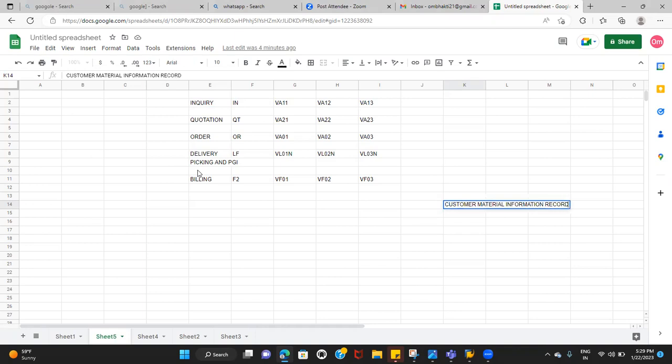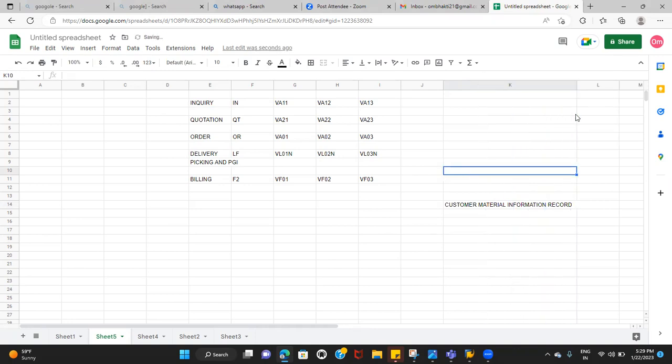If we have maintained the plant there, for example, if we have maintained the customer material information record, we discussed how to maintain it. If the plant exists, then the plant will be copied directly from here into the sales documents. If it does not exist, let's say I did not maintain the plant in the customer material information record, then it will go to the customer master data.